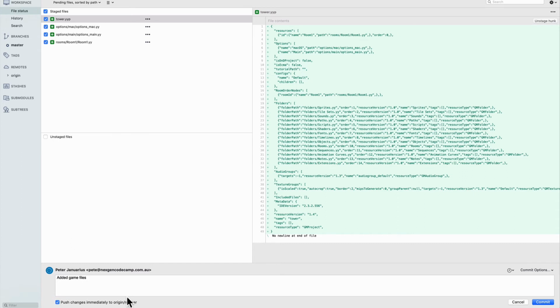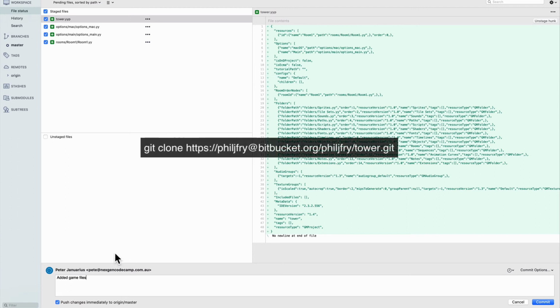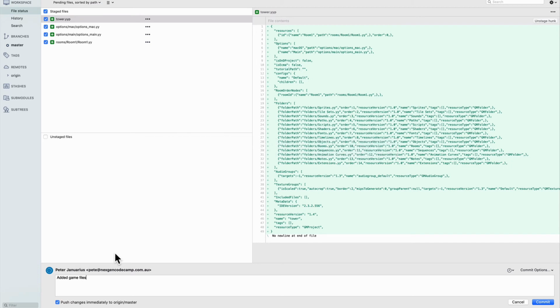Now, Origin is the central repository that SourceTree knows about, because when you originally cloned the repository on the command line with that command git clone, there was a link back to the central repository. So that is known as the origin. So when we're saying push changes immediately to origin, that means push these changes I'm going to commit to the local repository to the linked repository in Bitbucket, which is the one we originally created.